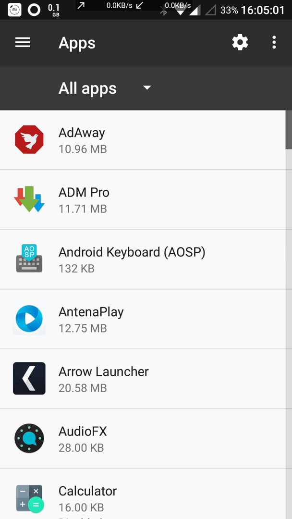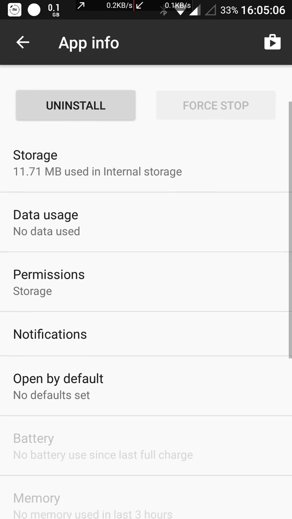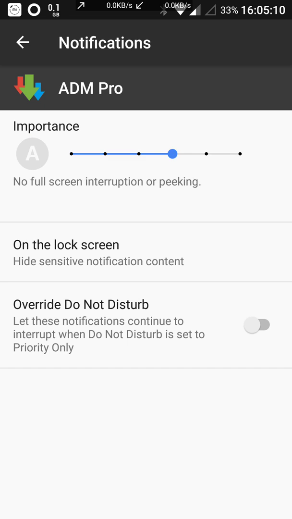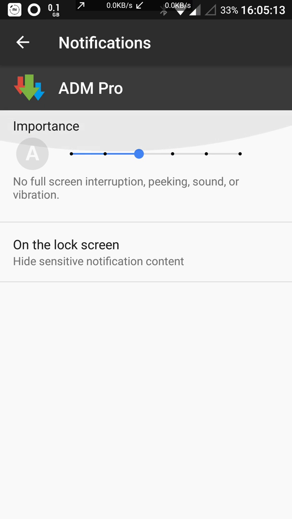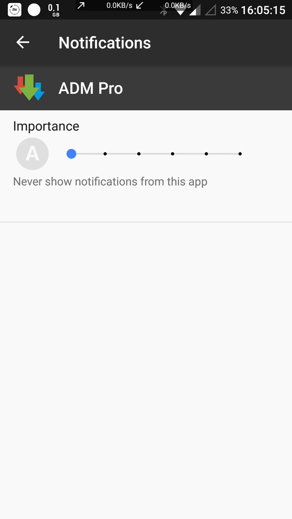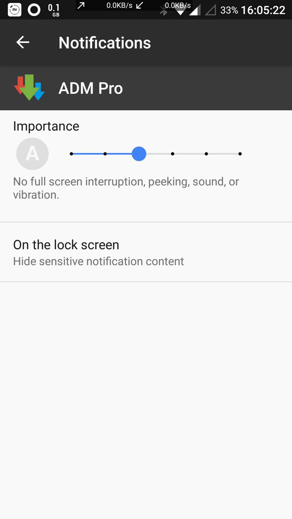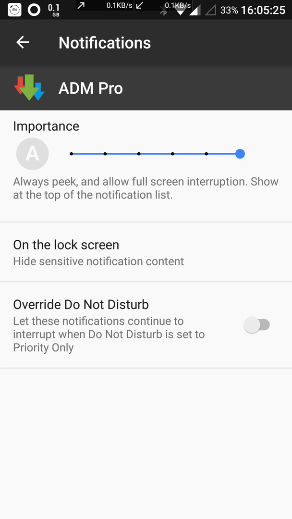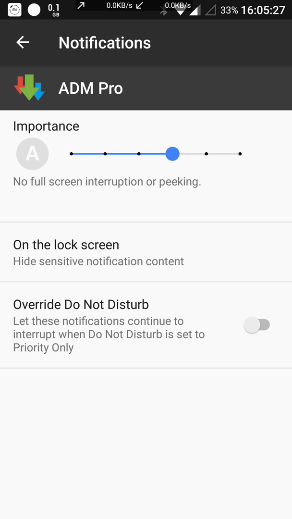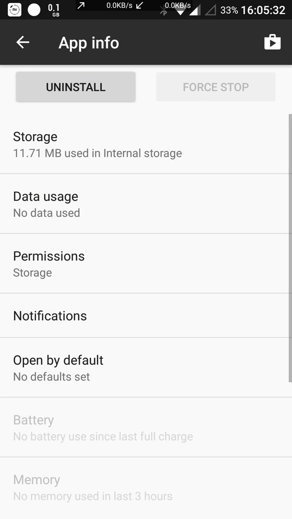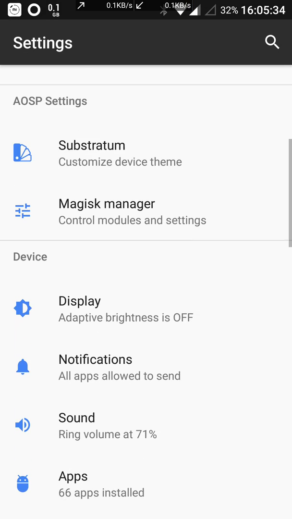Let's see those notifications. So we have this app and we go to notifications. As you see, it's automatic. You disable this and you control how notifications are shown. So, never show notifications. We have multiple levels. As you see, no full screen interruptions. You can go until you give full access to this app to show any notification it wants, or you can put it on automatic.